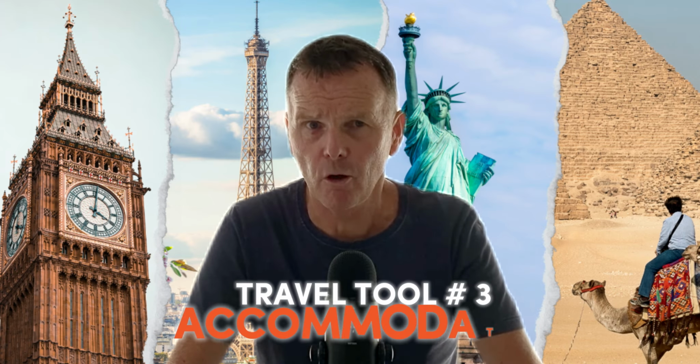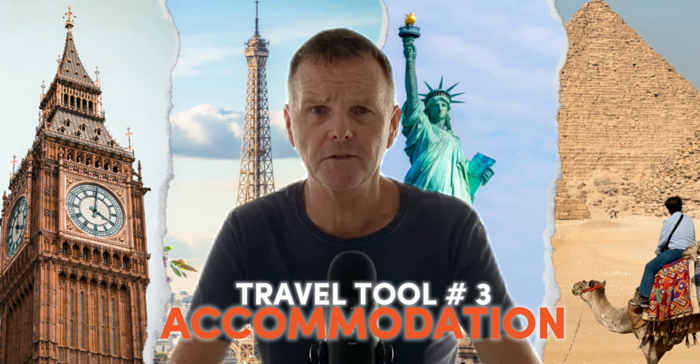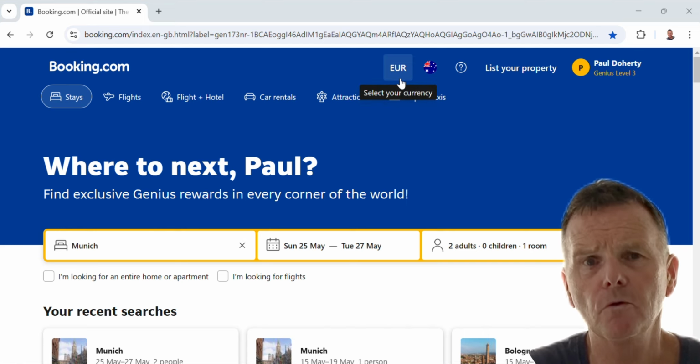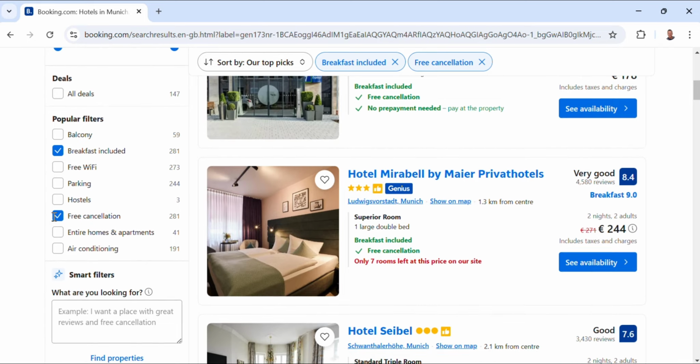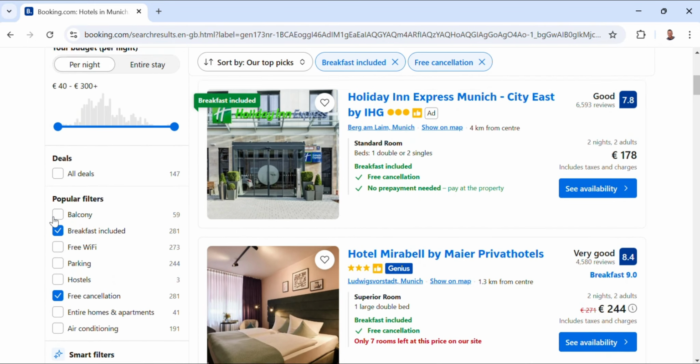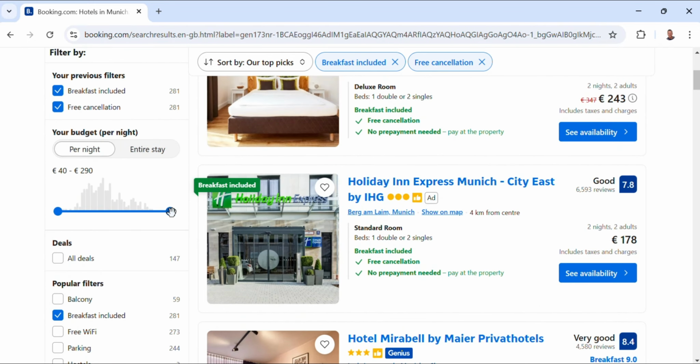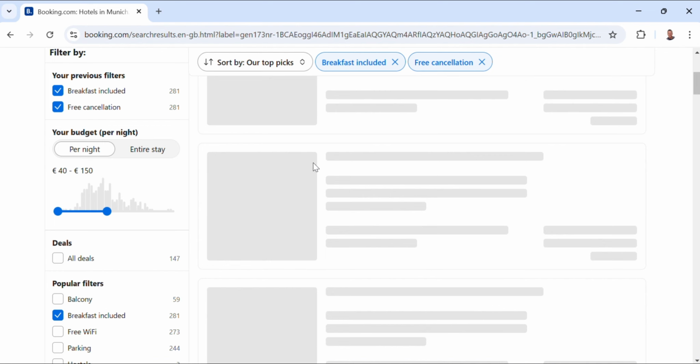Number 3, accommodation. My go-to place is booking.com, and I've used them since their inception. If you've not used it before, let's quickly run through it. So here's an example where I'm looking at some accommodation options in Munich for around that time in May. I've filtered this search to include breakfast and free cancellation, and as you can see there I can also set what nightly budget price I'm prepared to pay per night.